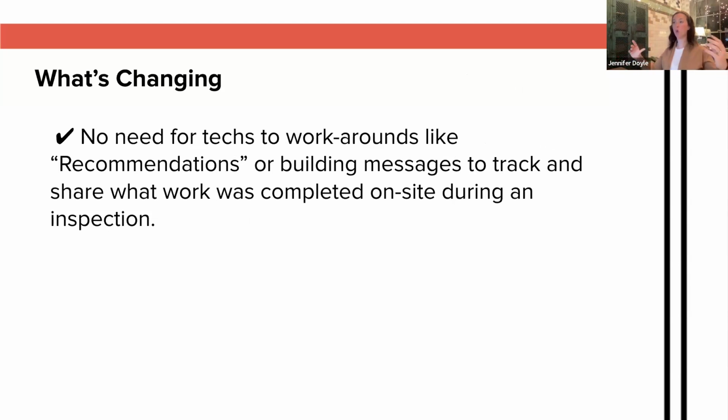So no longer are techs having to write notes inside of recommendations or building messages or technician messages to let the office know what they've done on site, right? They can indicate what they've done on site, thus making it more efficient for the technician as to where they're going to put that information, and more efficient for the office side because it's consistent on how they are being told that information. They're not having to look in different spots. It's right there for them to see when the inspection comes back.